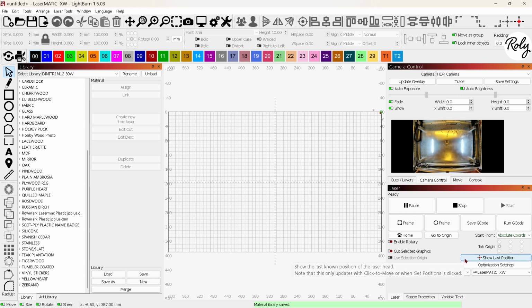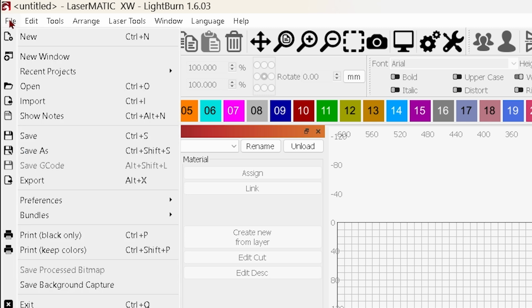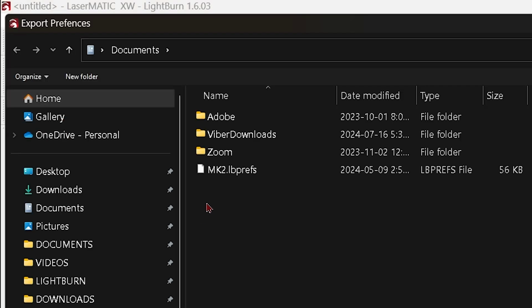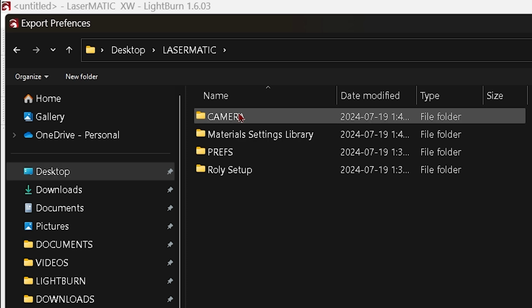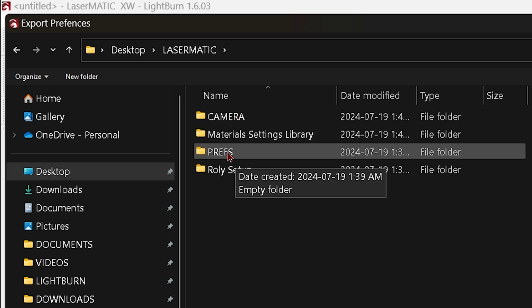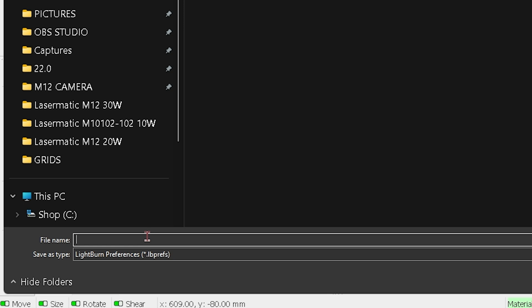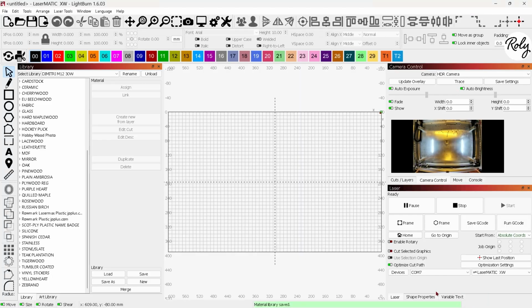Okay, so now remember that I said that prefs for preferences would become very handy. Once you set up your window the way you want it in LightBurn, it's very simple. You go to File, Preferences, Export Preferences, and we go to Desktop, LaserMATIC, and here we are, Preferences. So double click on Prefs, and now we are going to type Pref 1. You can call it whatever you want. You can give it your name if you wish. It doesn't matter as long as you remember that it is your actual first preference. And then we click on Save.